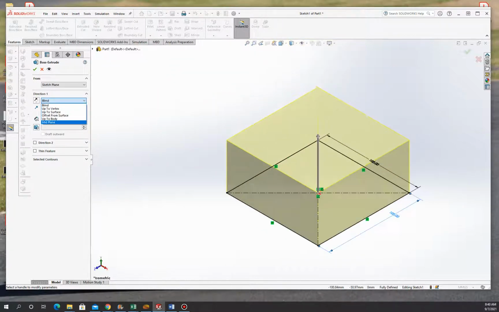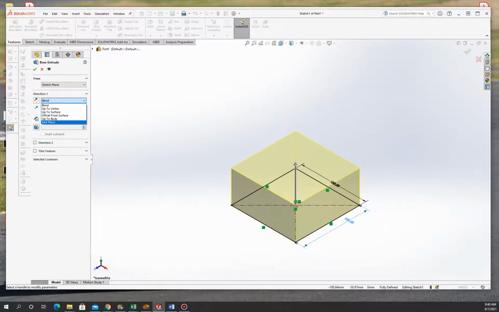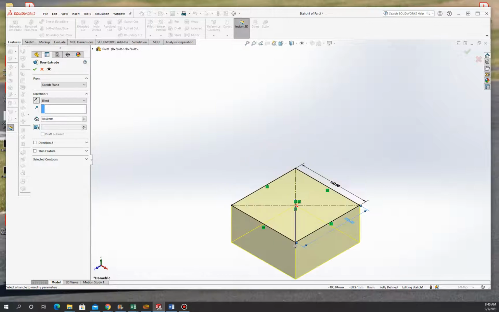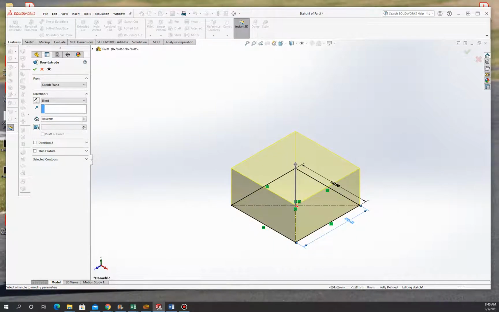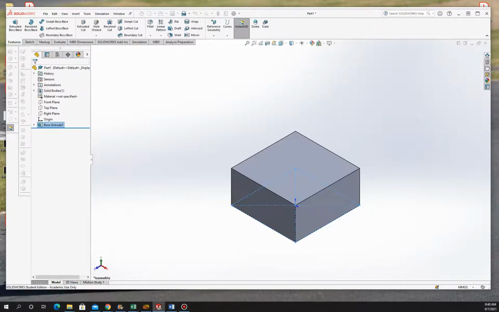The middle mouse button will let you zoom in and out. And with blind, you can go in two directions, down or up. We want to go in the up direction, and then the happy check mark. And then we're going to want to save.